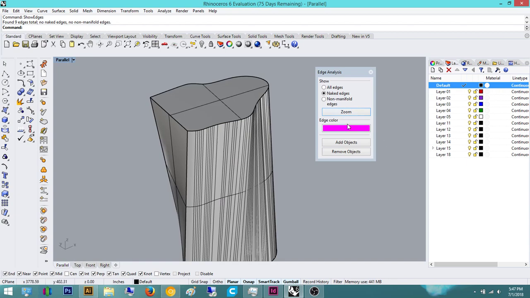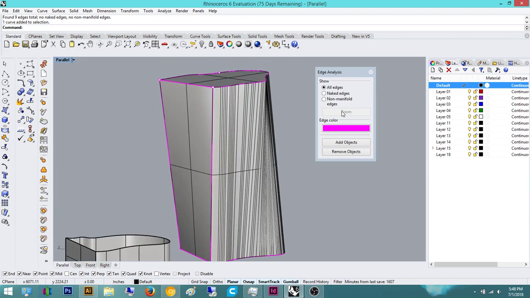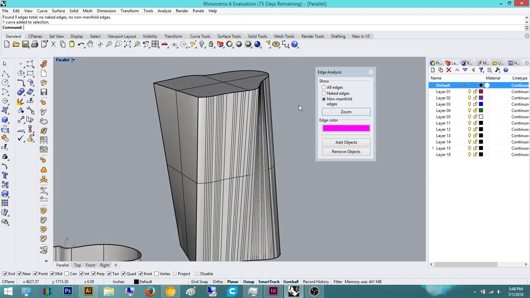So it'll say the edge color. If there was a quote-unquote naked edge, it would show in purple highlight. This will show all the edges of the object. As you can see, all purple. And this will show all the non-manifolded. As you can see, there are none.